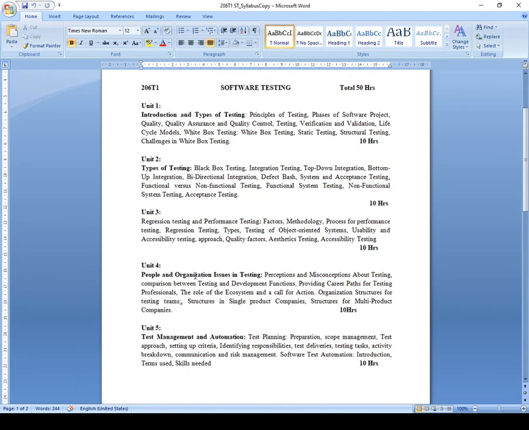Going to unit 4, you will learn people and organization issues in testing: some perceptions and misconceptions about testing, a comparison between testing and development functions, providing career paths for testing professionals, how a testing professional works, and the role of the ecosystem and the call for action. Then organization structures for testing teams, structures in single product companies, and structures for multi product companies. All these you will learn in unit 4.